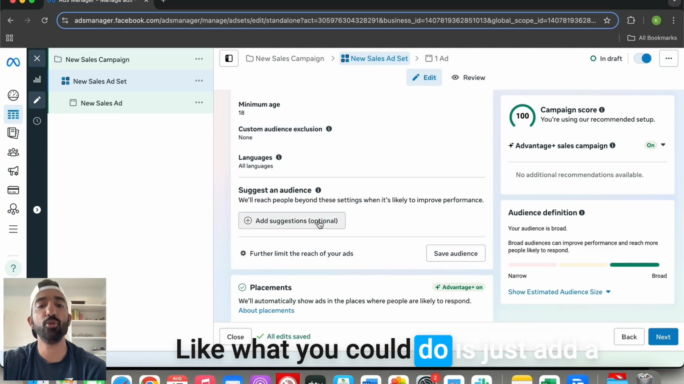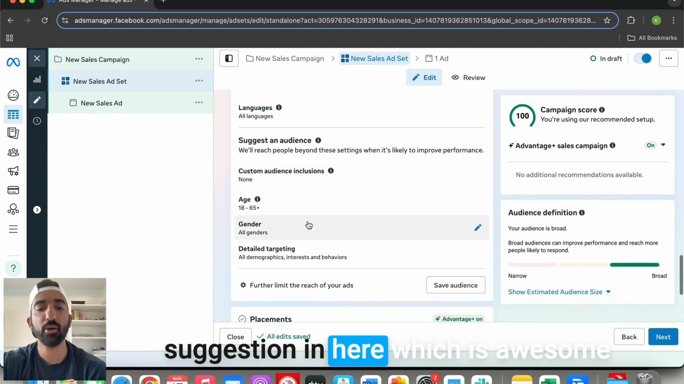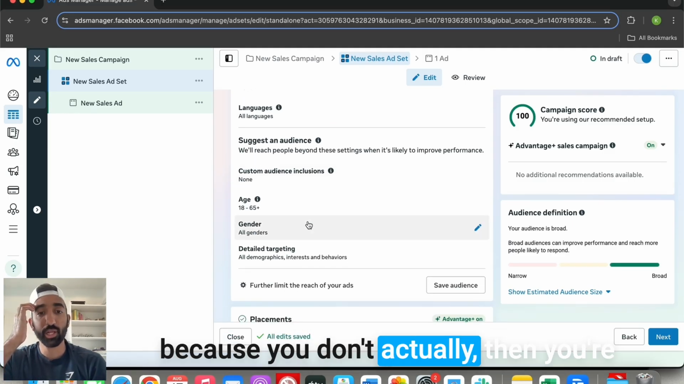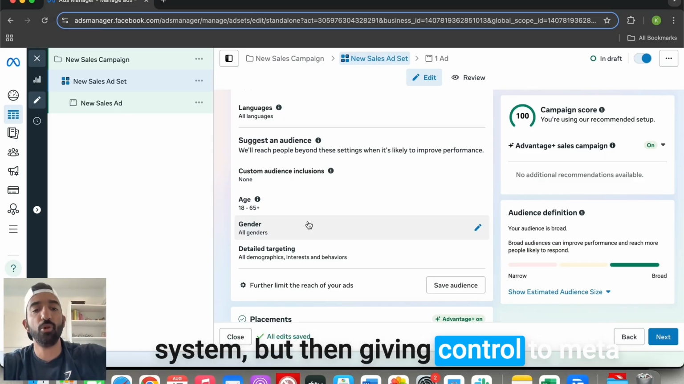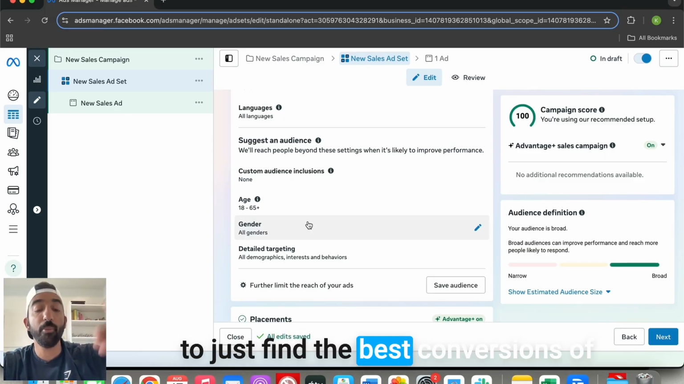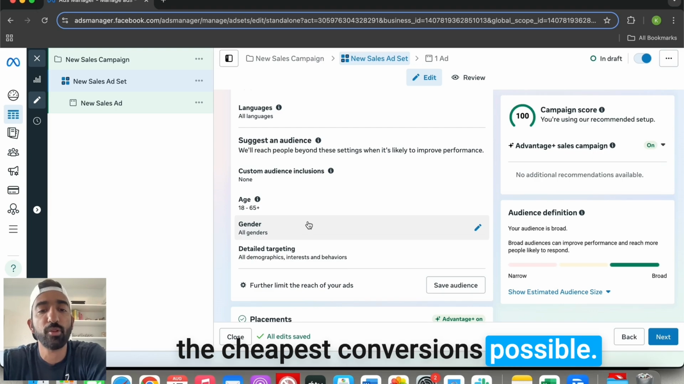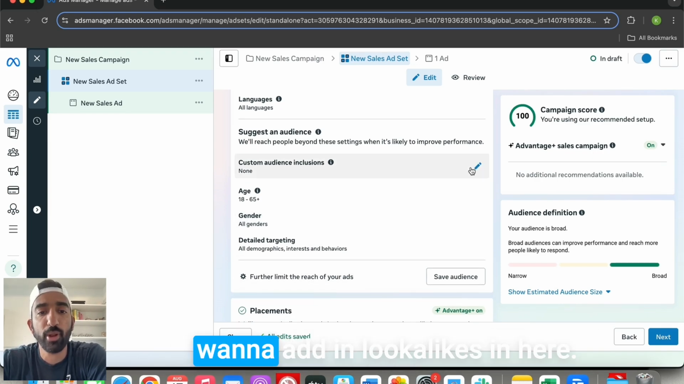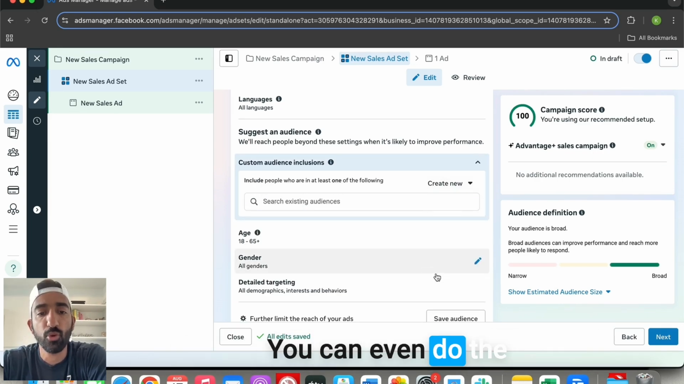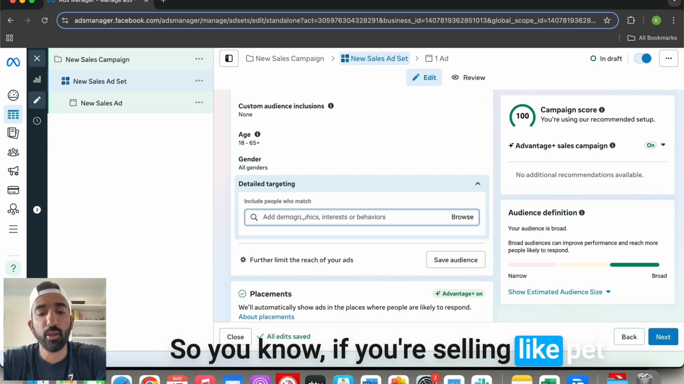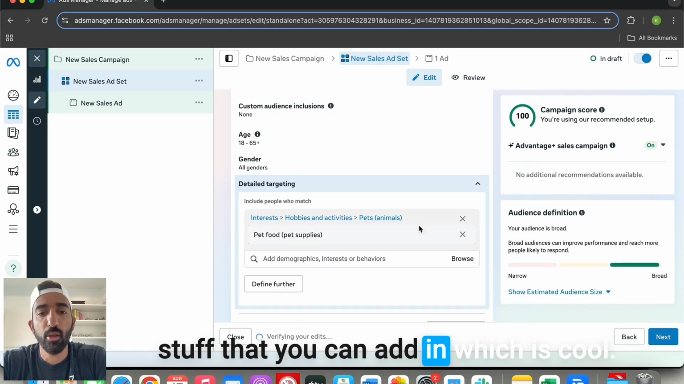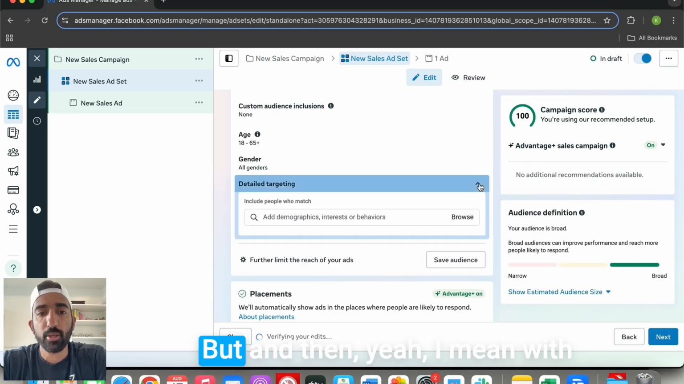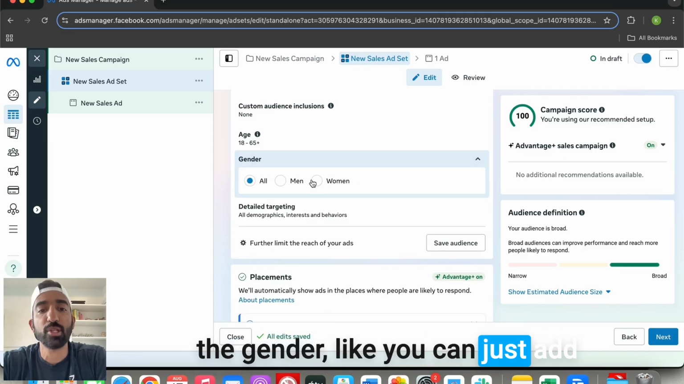What you could do is just add a suggestion in here, which is awesome because you're guiding the system, but giving control to Meta to find the best conversions or the cheapest conversions possible. And if you just want to add in lookalikes in here, you can even do the interest-based targeting. So if you're selling pet food or something, there's all this stuff that you can add in, which is cool. And even with the gender, you can just add a suggestion.